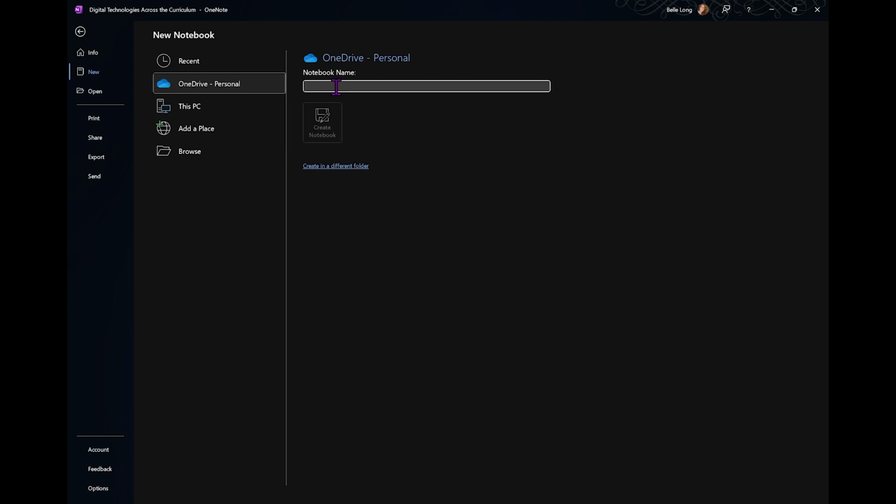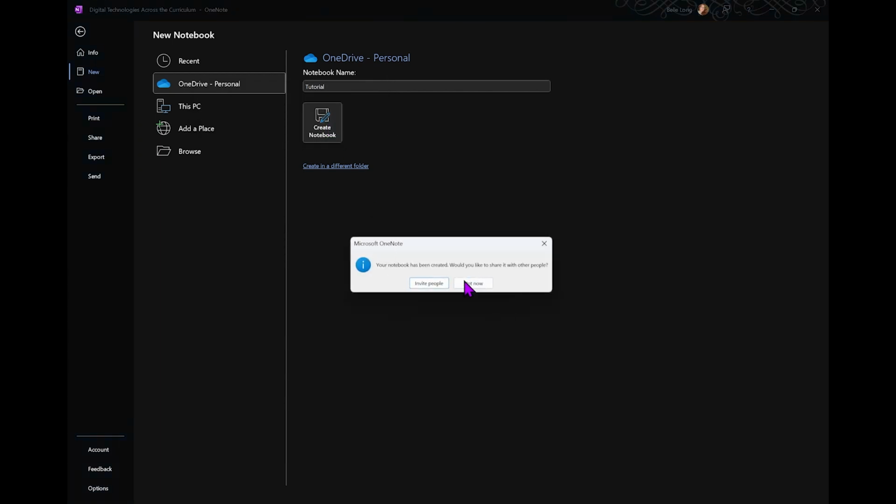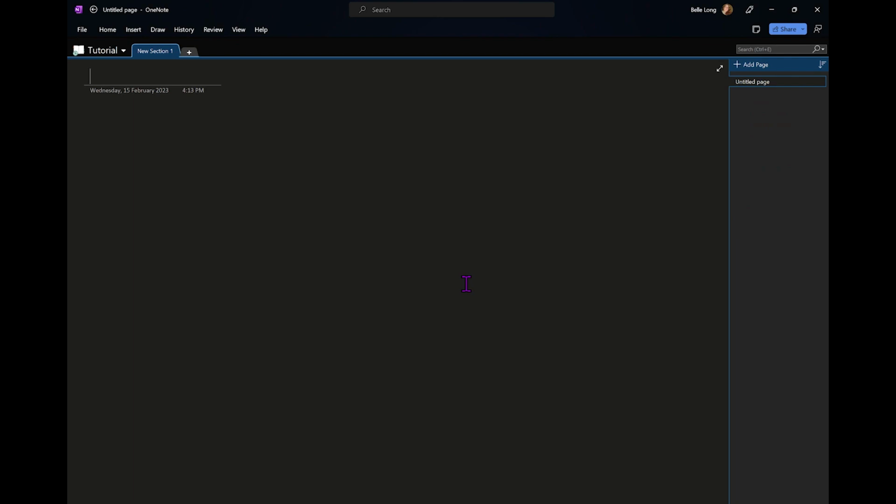So we've got OneNote. Notebook name, let's call this tutorial, and create notebook. Okay, so our notebook's been created. We can invite people to share the notebook. You can do this by their email account. At the moment, we're not going to share, so I'm going to say not now. Okay, so this is what OneNote looks like.